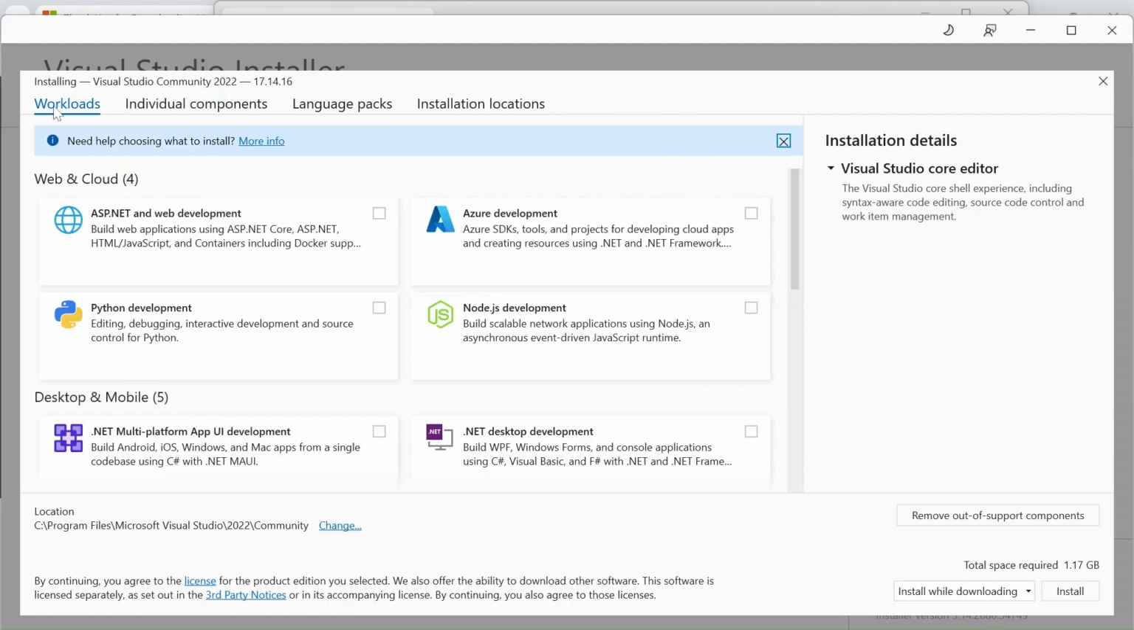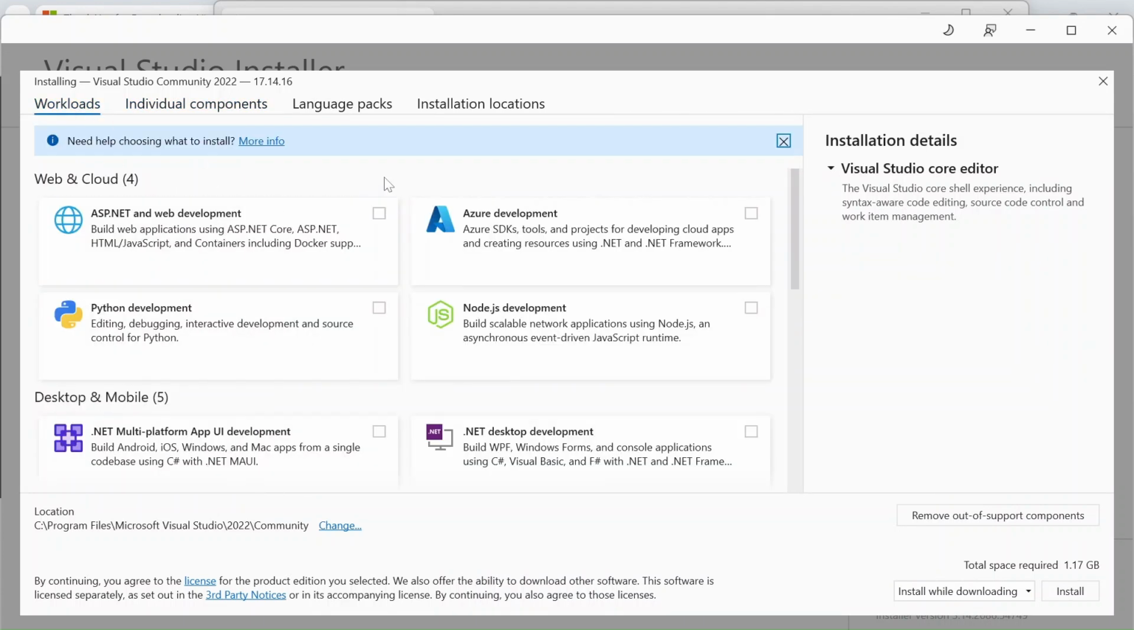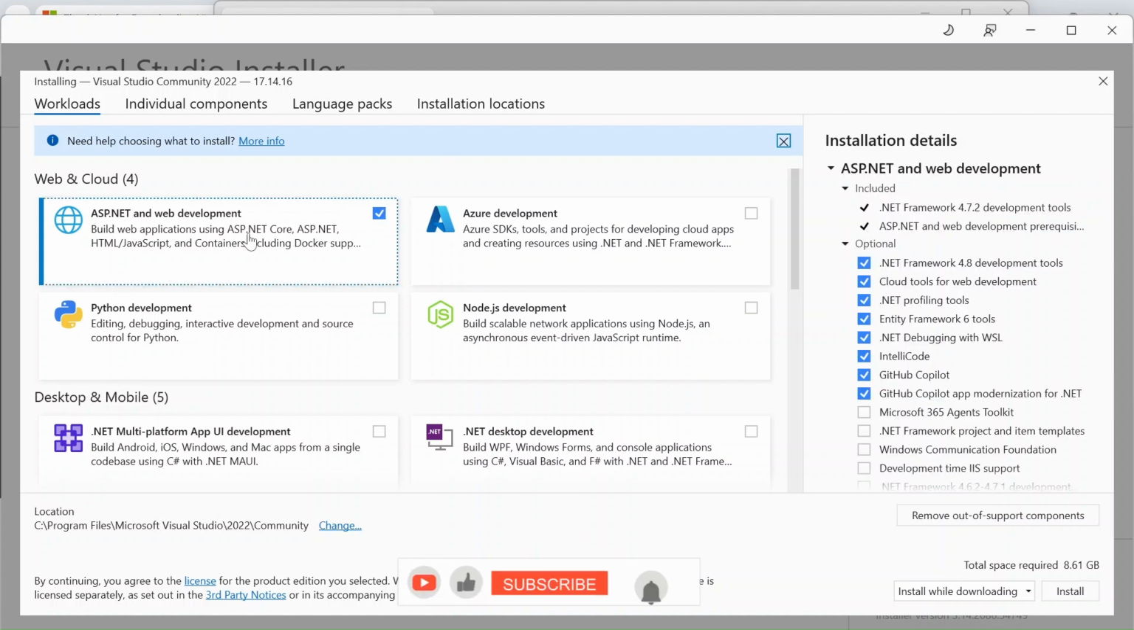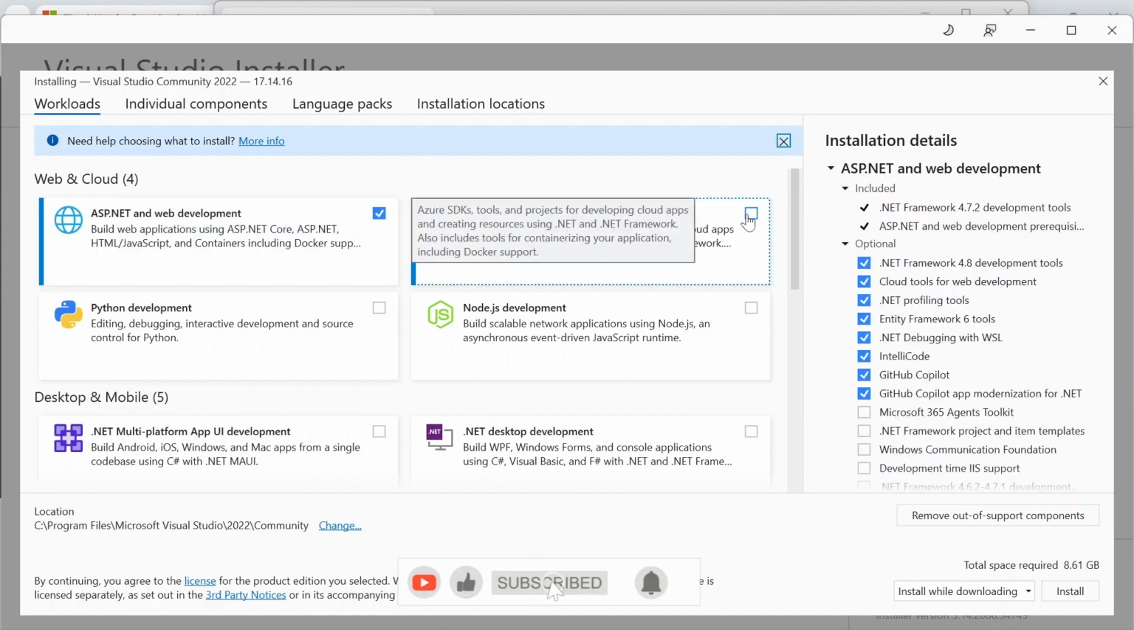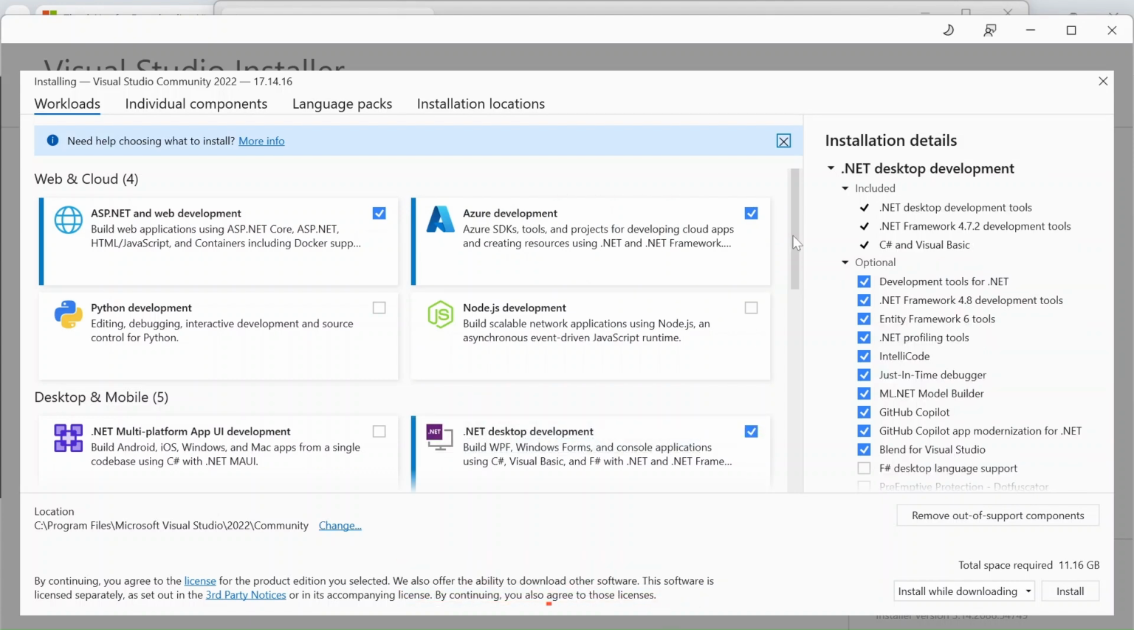So let's go to the workloads. That way it will take care of all the components, because a particular workload may install 10 or 15 different components. No need to go here individually and select those. The workload will take care of that. So for me, I will select the ASP.NET Web Development. I'll select Azure Development, and I will also select this .NET Desktop Development.